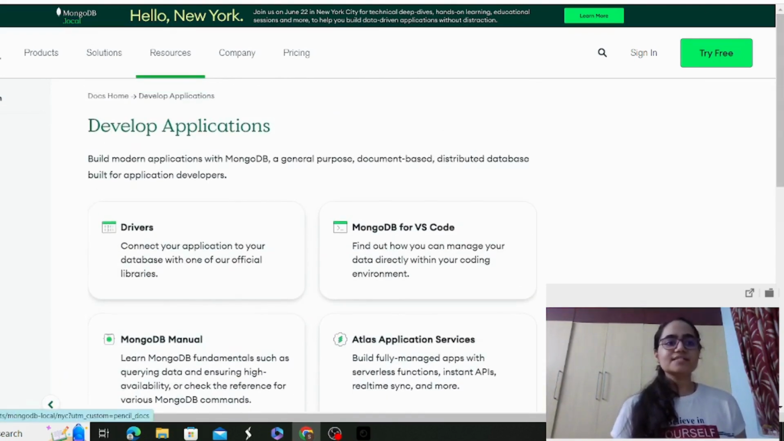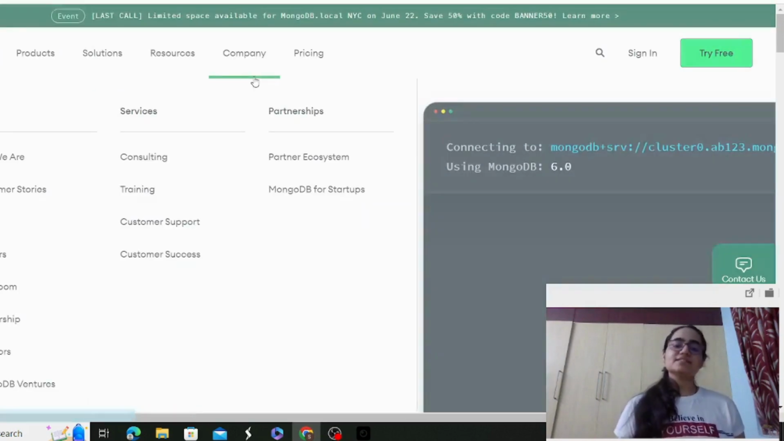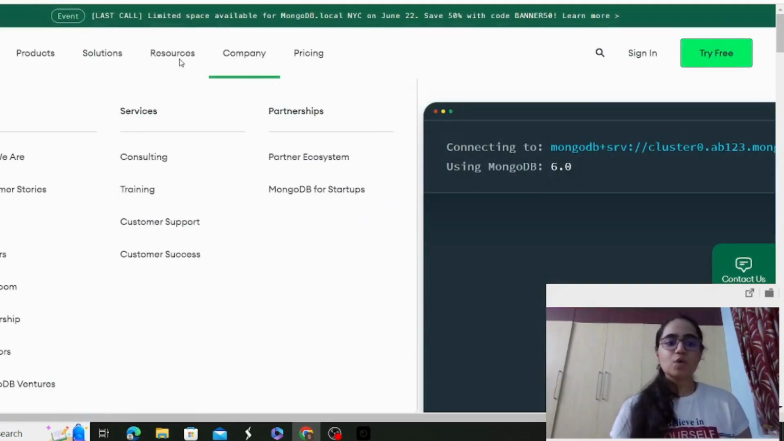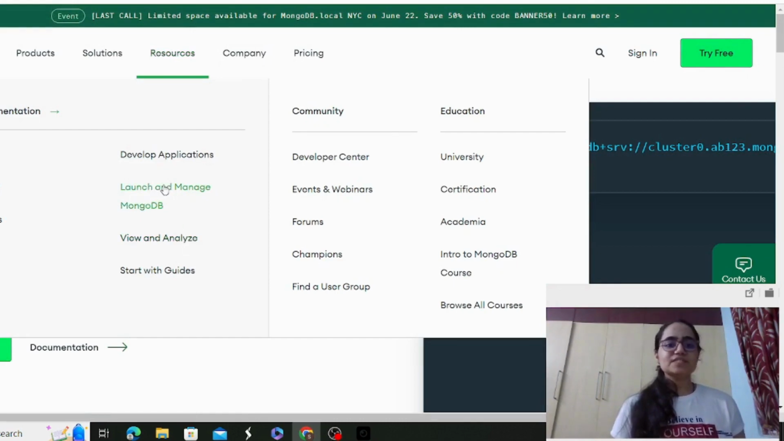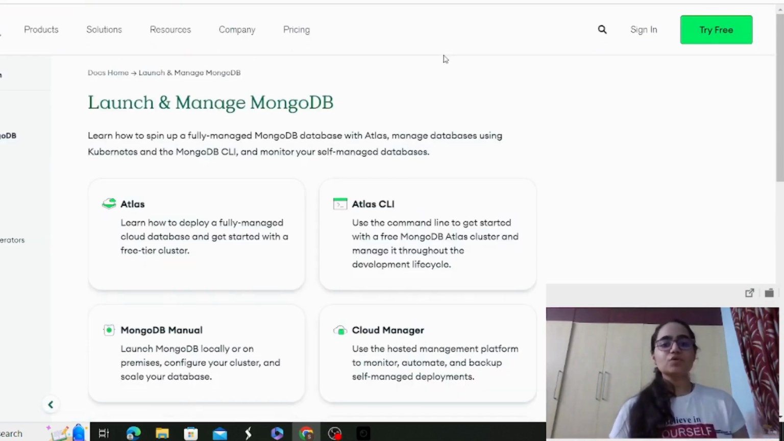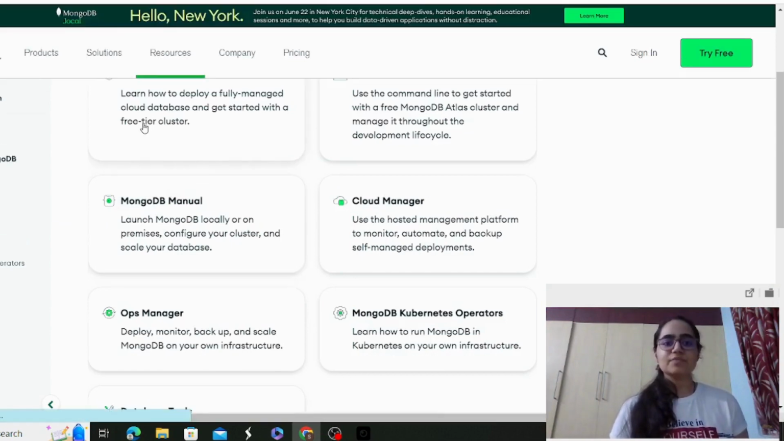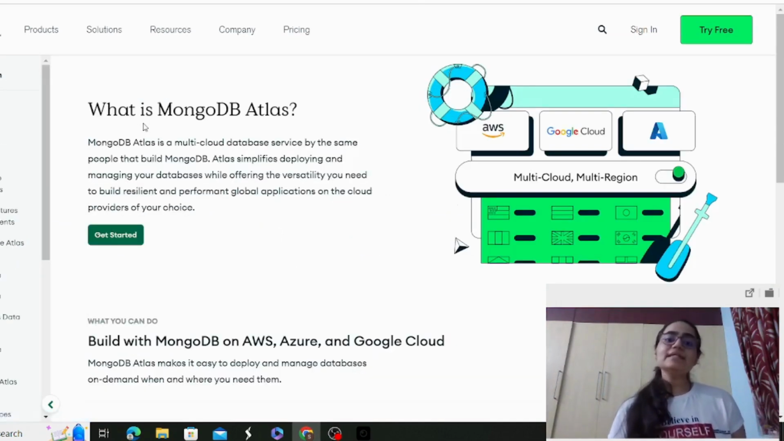So coming to understanding how to build databases in MongoDB Atlas and so on. When you log into MongoDB Atlas, you will see "Launch and manage MongoDB". If I just click on Atlas over here, it is a multi-cloud database service.